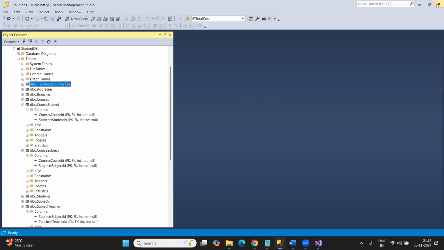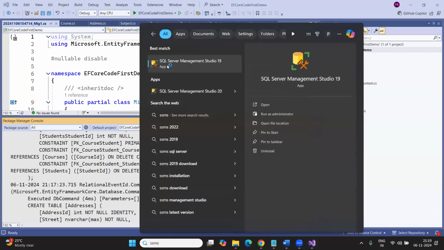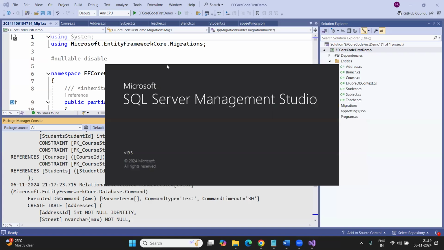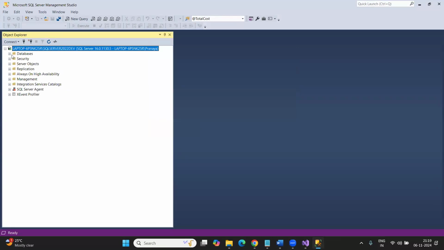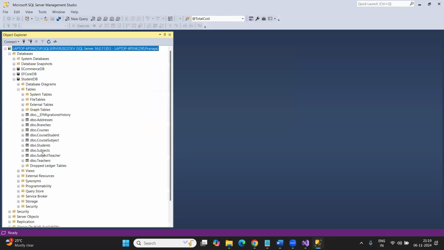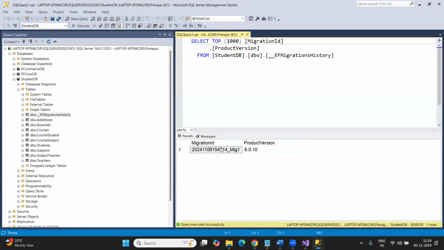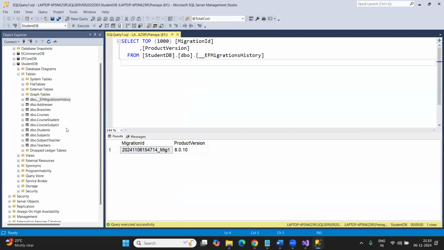So, we are not getting this. Let me restart my SSMS. Why am I getting this? Because I have deleted the database. Once you delete the database and recreate it, then you have to refresh. So now it should show me the data. So this is going to be my migration history table. Clear? Yes, sir. So this is how it is created.